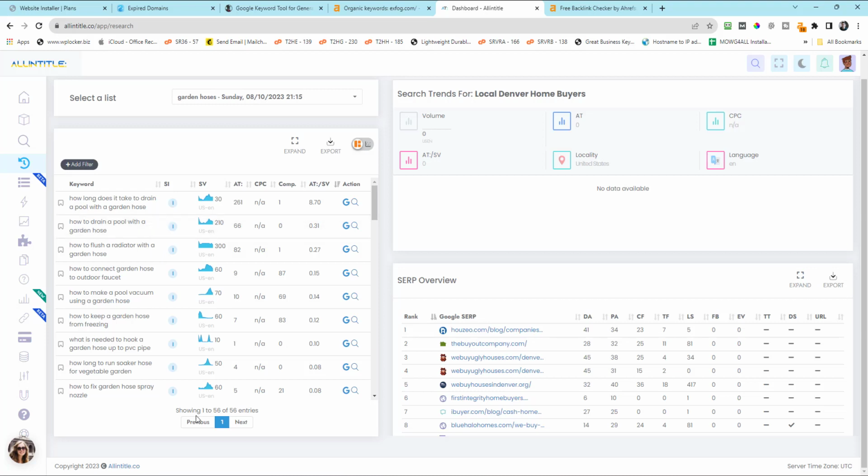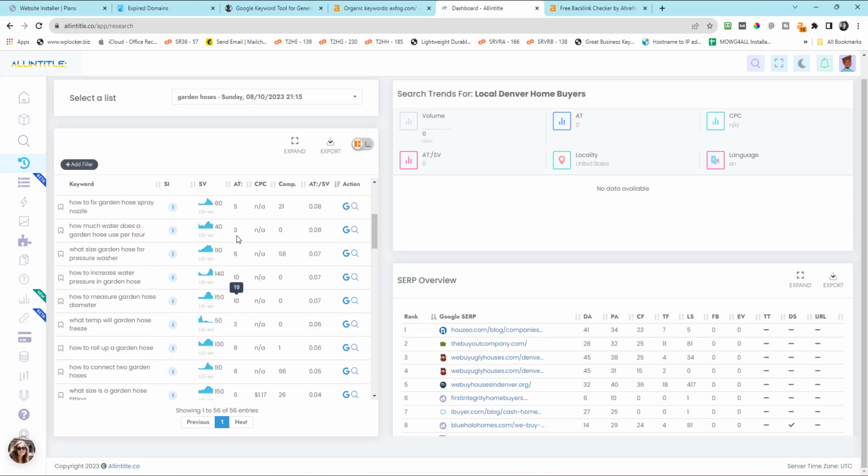What do you have left out of the 56? You're going to have something like 40 keywords that are perfect. They have low all in title. They have low competition, whatever. They have really good search volume. And they're all informational. And you're going to write about them right here, right now.